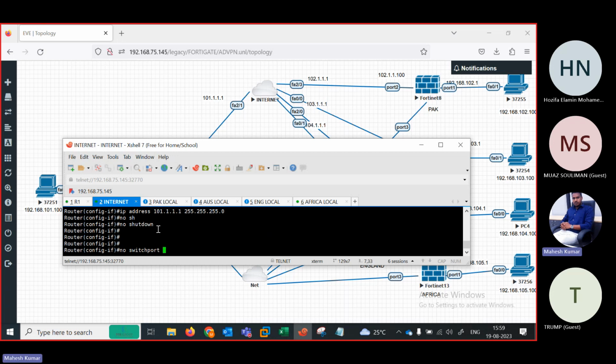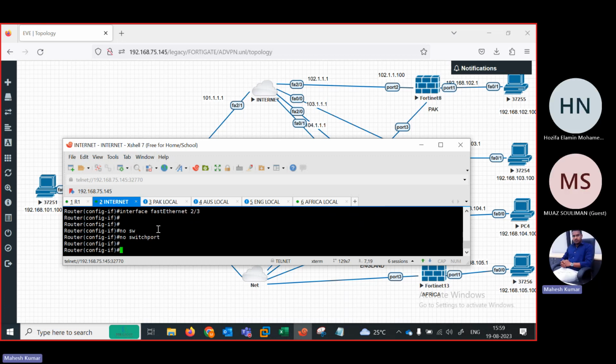Okay. Interface, which interface now? 2/3. Okay, no switchport. And IP address will be 102.1.1.1 and 255.255.255.0 and no shutdown. Okay. 0/0, IP address 103.1.1.1, 255.255.255.0 and no shutdown.